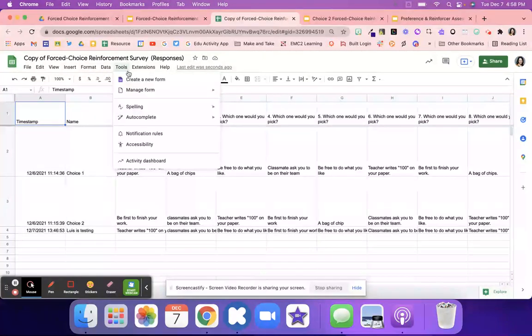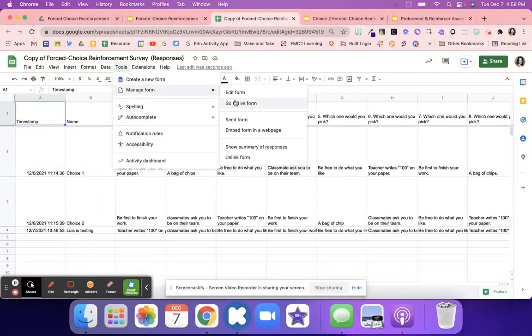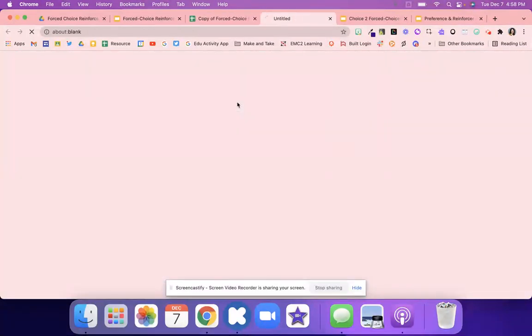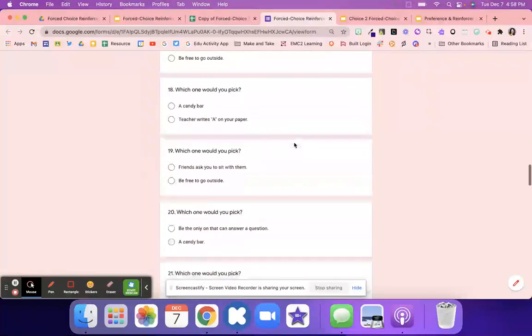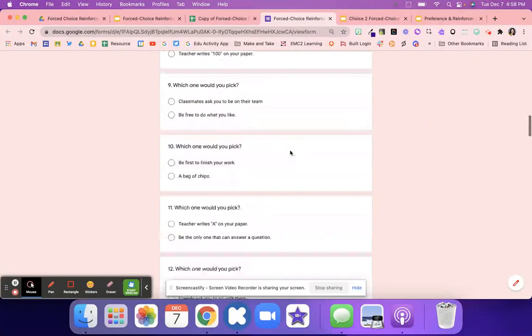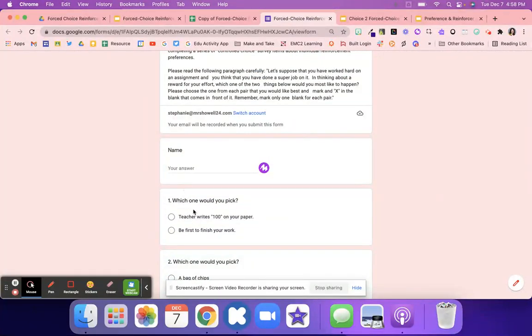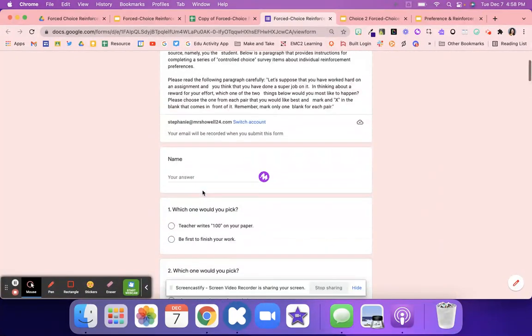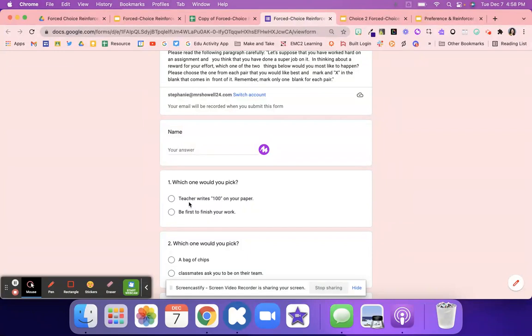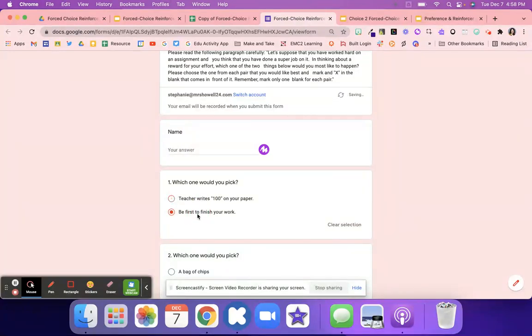Once it loads, you're going to go into, see here, they moved some things on me. Right here, Tools, Manage Form, and you're going to go to the live form. You're going to send this to your students. Okay, so this is the survey. This is what they're going to choose. They're going to pick one out of each pair across 40 questions, and it's a pretty quick one. Which one would you pick? It's like a would you rather.